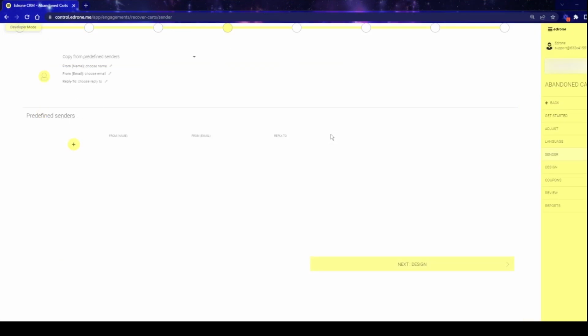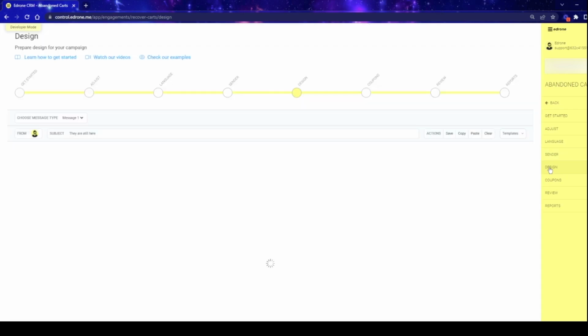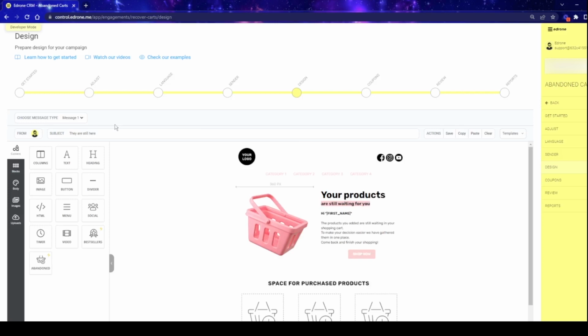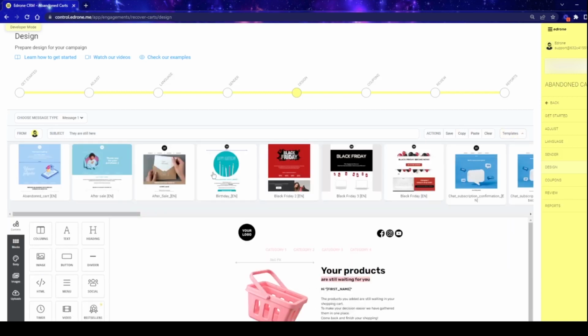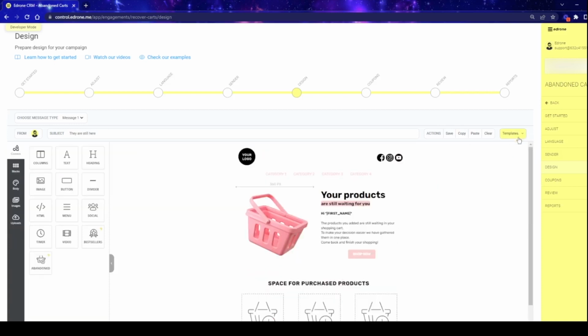Now it is time for message design. Depending on how many messages have been selected in the Customize section, there are so many creations to prepare. Start by choosing a design from the list of ready-made templates. Choose the one that caught your attention, click on it, and prepare to edit.